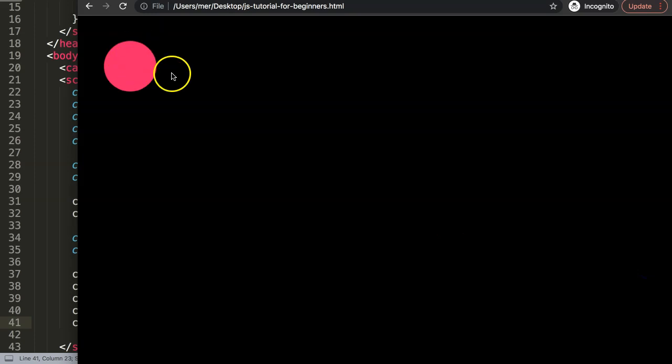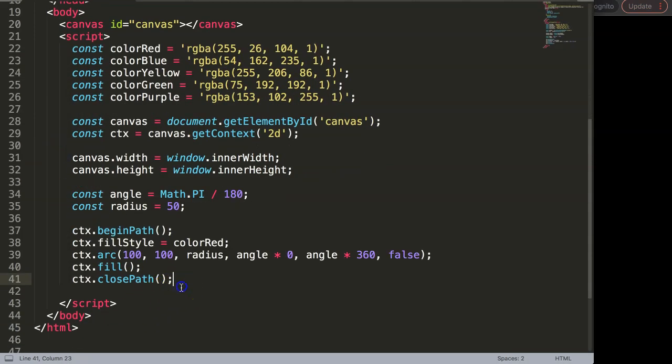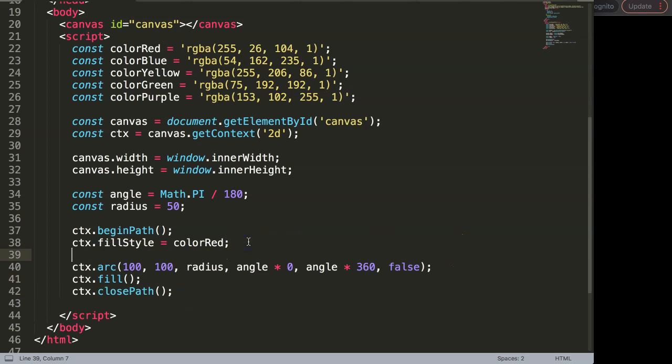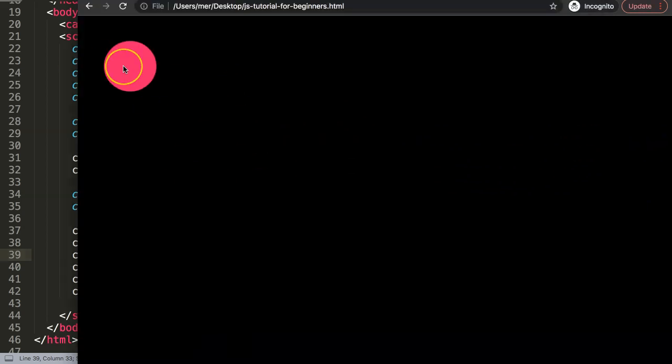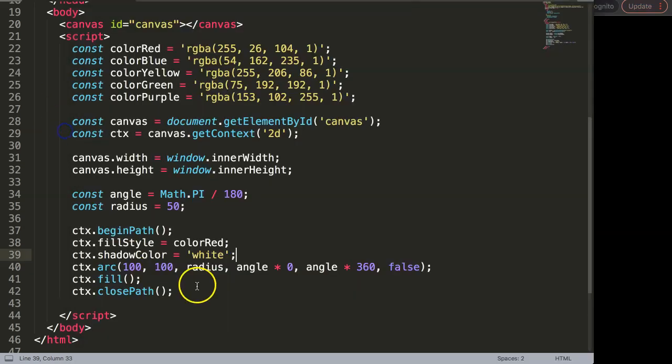All right, so now we have this, and what I want to do here, well, basically with shadows it should be maybe black, but I'm going to just use the opposite and we'll make this white. We're going to create a shadow here that is white. So to do that, I'm going to say ctx.shadowColor, and this shadow color will be, in this case, white. If I save this now and refresh, you will see nothing happens. And the reason why is the shadow at this moment is exactly behind the red circle, because the red circle is on top of it.